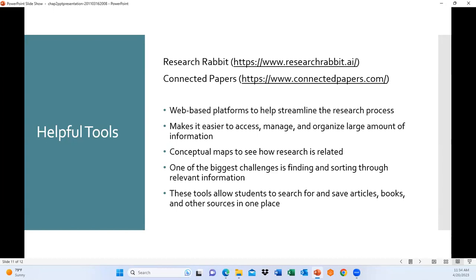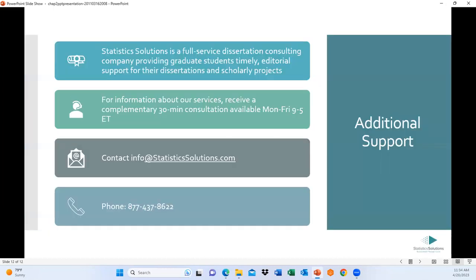Check these out if you think they can be helpful for you. And you can save articles in these. When you come back to it, it'll be there, saved. So that's helpful too.